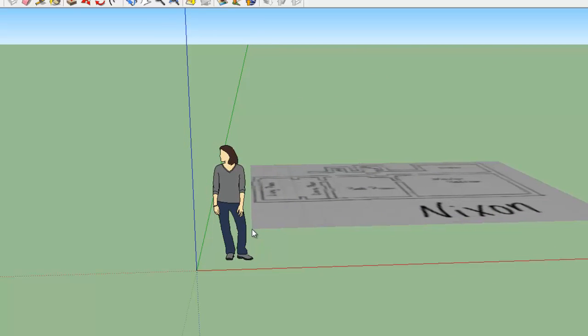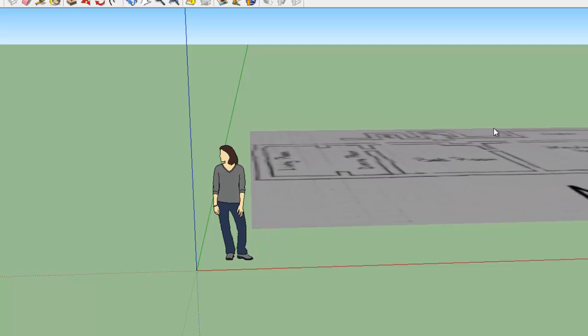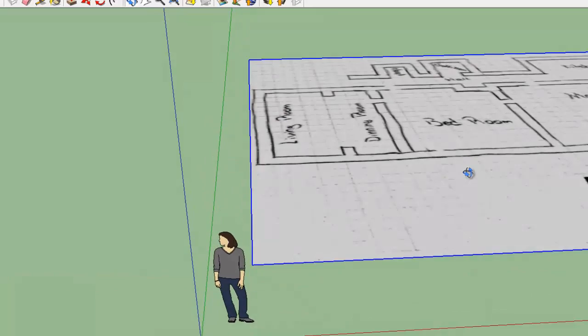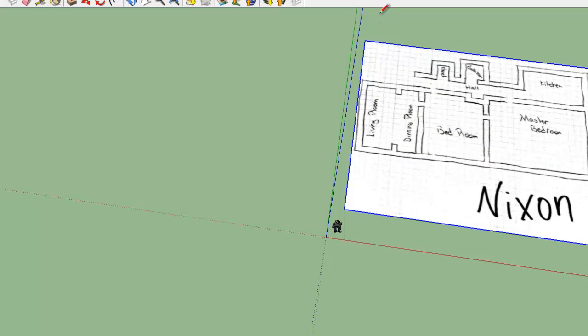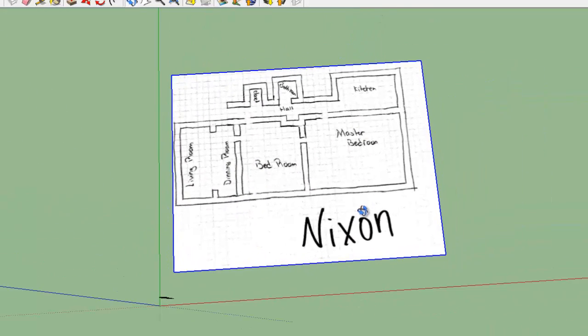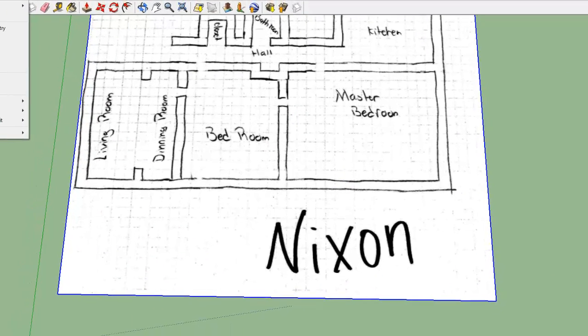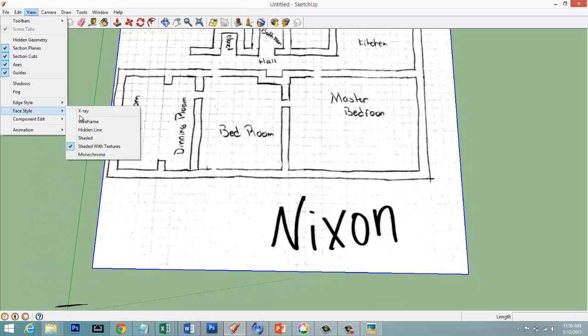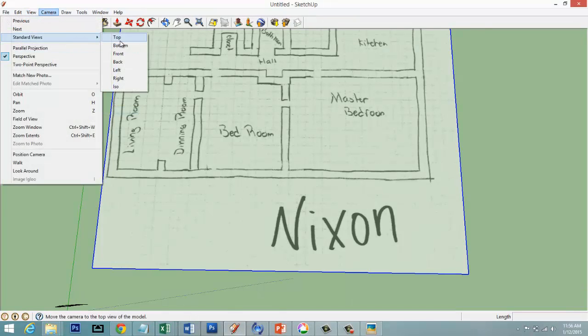So check this out, guys. I'm going to click once and hold it, holding down on the left mouse button. I'm going to release, and when I do, I've got a nice size. So you're going to want to make it approximately that size. We're going to then go to View, Face Style, X-Ray, and we're going to go to Camera, Standard Views, Top.